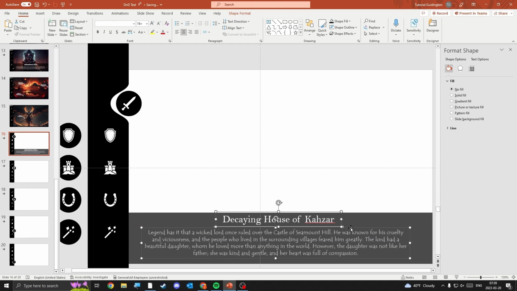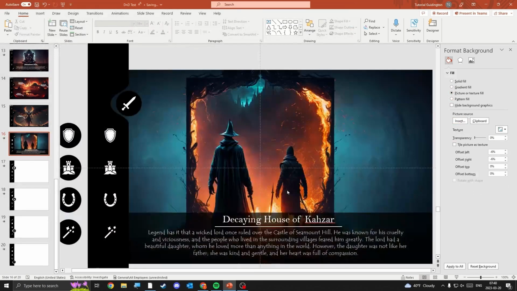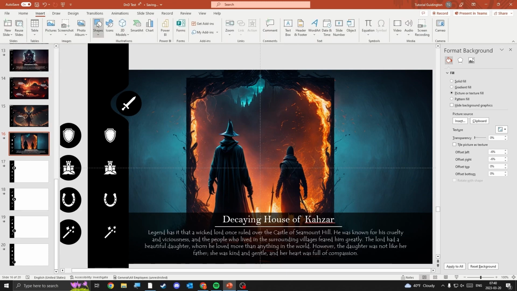Now it's time to insert the background images. Right-click the background and select Format Background. Under Fill, check the box for Picture or Texture Fill, then click Insert and insert an image from a source of your choice. You can add icons and shapes to decorate the page further.